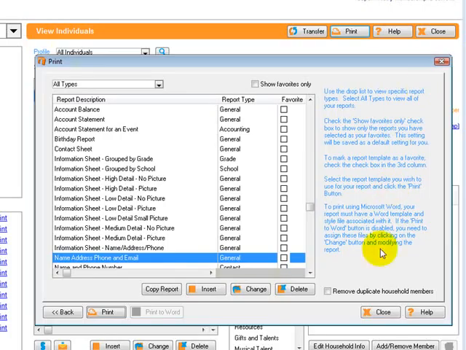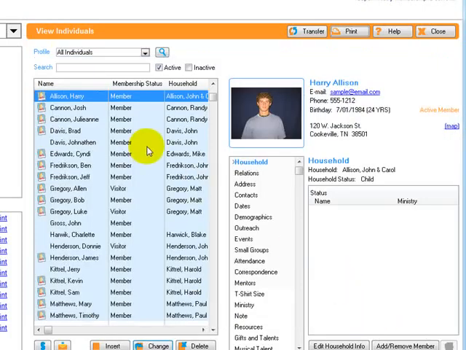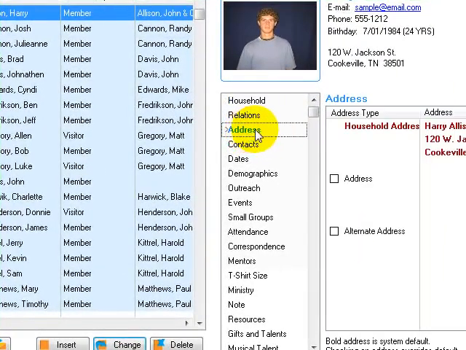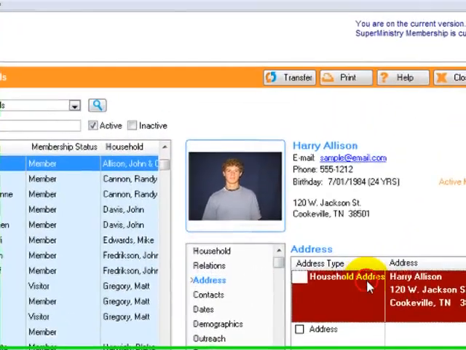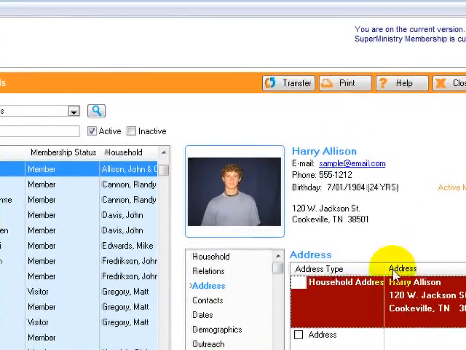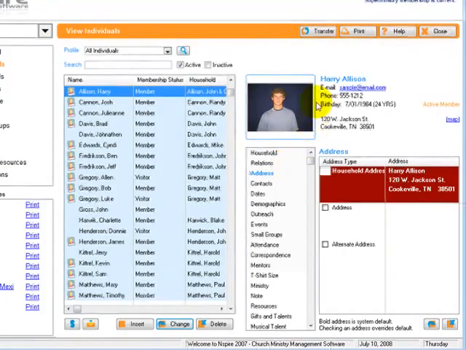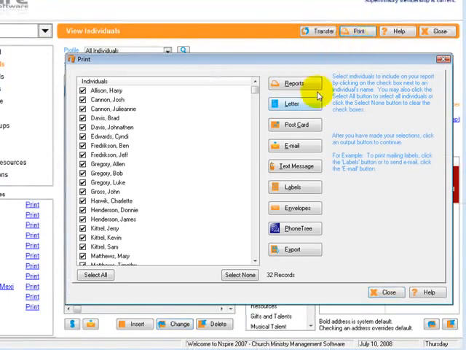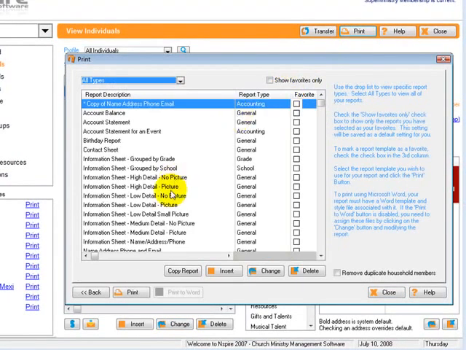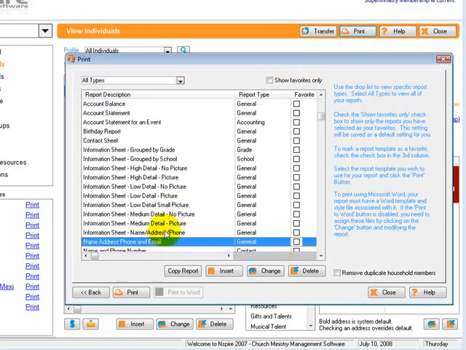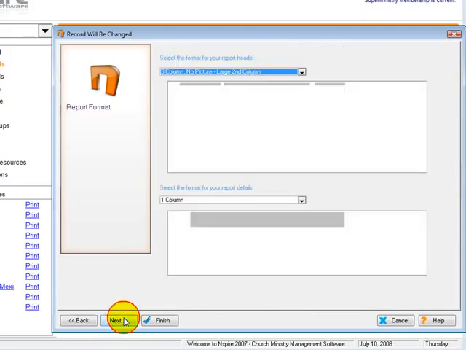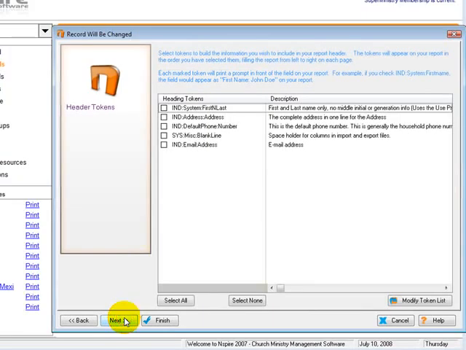And let's go take a look at Harry Allison's address. We'll click on that. And you can see that his household address is listed here. So now let's go back and take a look at our report. We'll click on Print, and then go to Reports again. And we'll go down to Name, Address, Phone, and Email. We'll double click on that. Click on Next, and Next again.